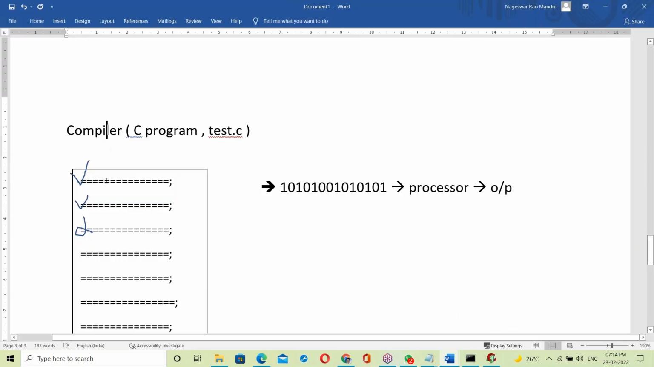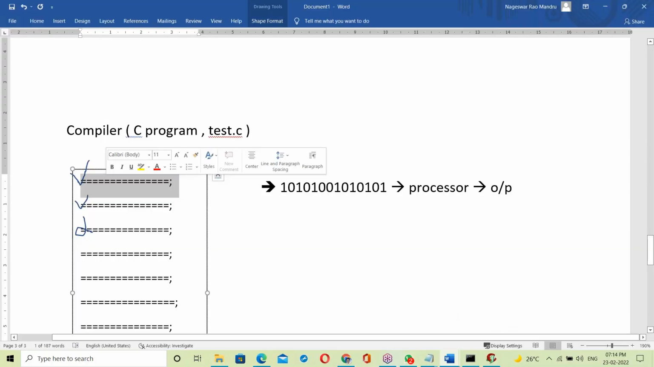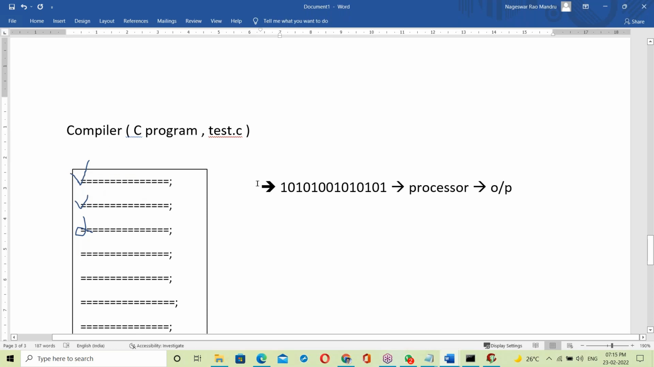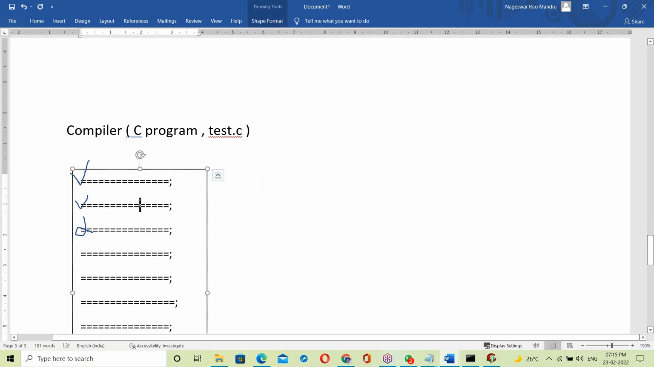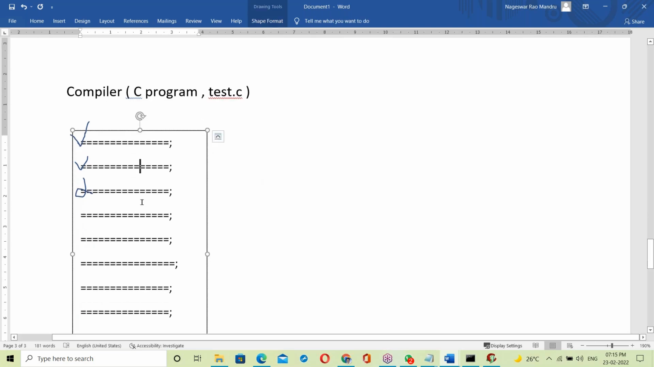The compiler first checks the first statement. Suppose the first statement is correct. Even if it's correct, it won't convert into binary code. It won't execute. Next, it checks the next statement. Suppose the next statement is also correct. It won't convert into binary code.